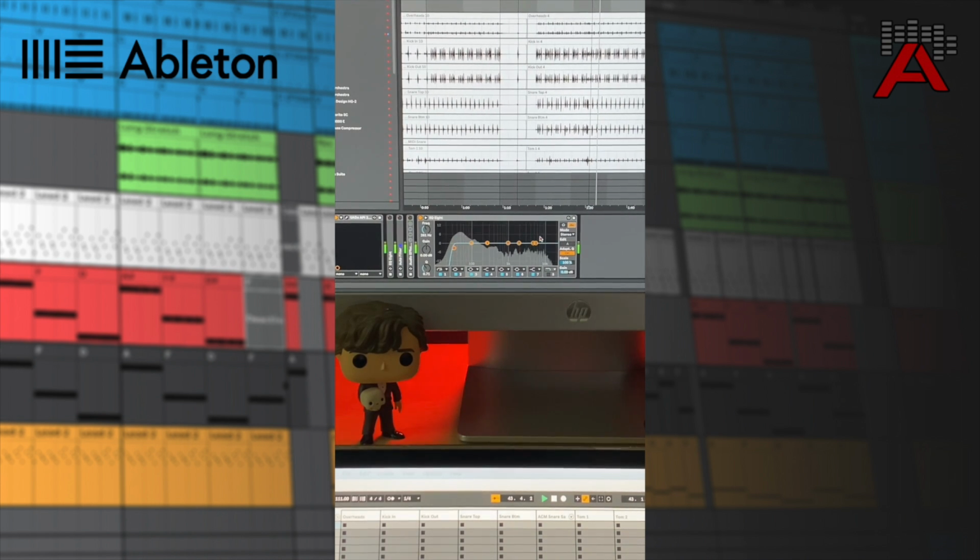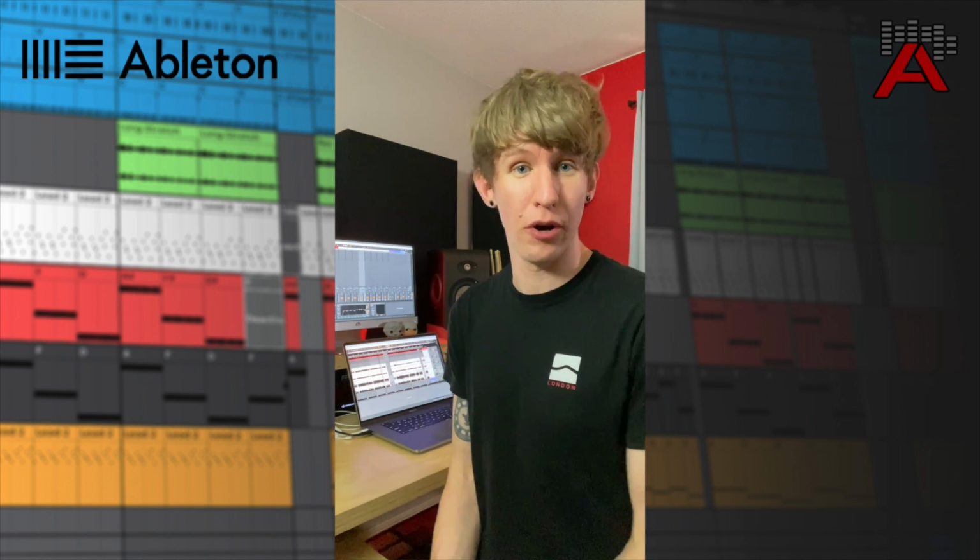Lastly, you can turn on and off the spectrum analyzer in this button on the top right. And what this allows you to do is, without seeing these, you can rely more on your ear to make boosts and cuts. Tip number 3 is managing your unused files.